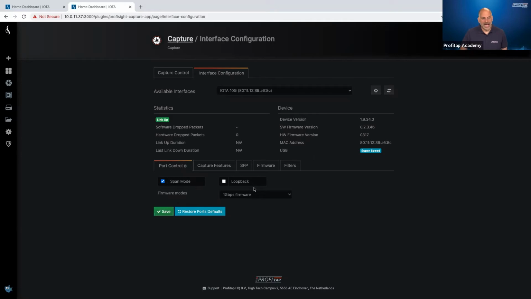Okay. Now, on the 10 gig model, there's an important little checkbox or a drop-down box right here, and that's our firmware mode. Now, I mentioned when I was talking about the overview of this, that the 10 gig model supports both 10 gig and 1 gig SFPs. But if we're going to use it with 1 gig, we need to make sure we come into port control and select the 1 gig firmware. If we're going to use it with 10 gig, we need to come in and select the 10 gig firmware. So this determines what speed that port's going to be running at.